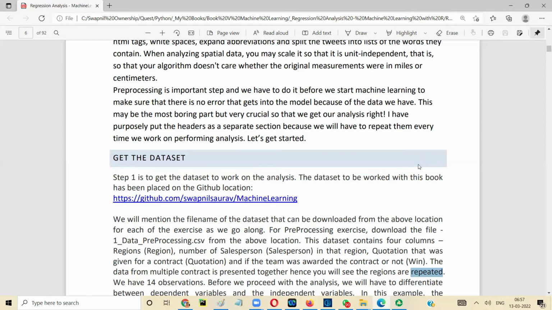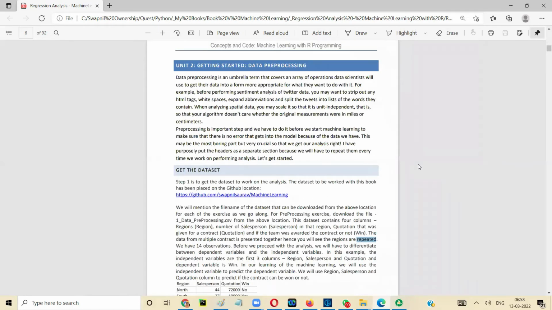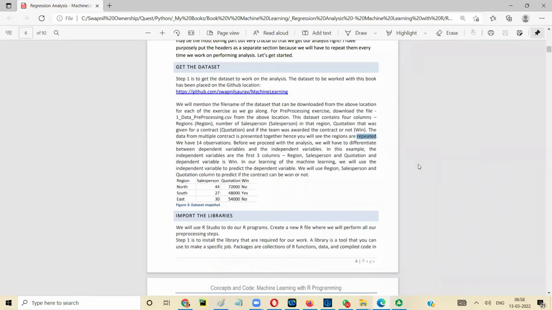So the first thing that we need to do, people actually spend more time on data pre-processing. Pre-processing means before you run the model, we are processing the data, to make sure the data is in a form that can be used by the algorithm. So the first thing is to get data.